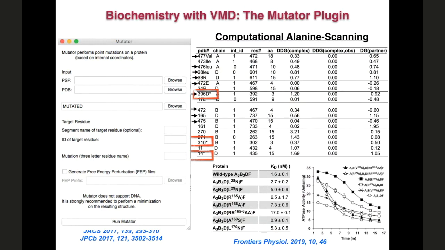Here is our Mutator tool. It's again in the modeling part. You can actually predict mutations, and finally, of course, if you have experimental colleagues, they can go ahead and test those mutations and see how they affect the activity. But this is again one last plugin that I wanted to share.